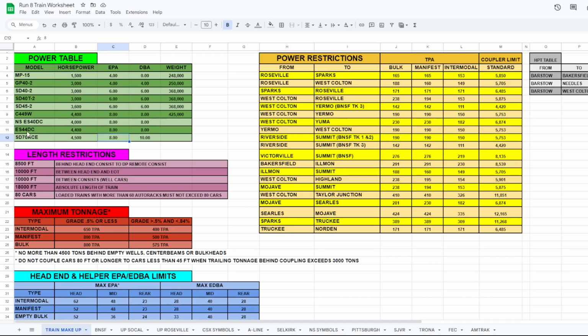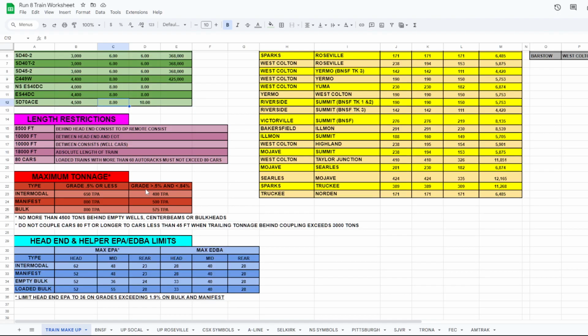In reality, the 4400s, I believe, have 10, and it's either 9 or 10, and then the Aces have like 11. But apparently the way that the game calculates it is there are 8 powered axles, and then 8, except for the Ace, is 10 for dynamics. And then these are just the length restrictions. This is for radio communication.